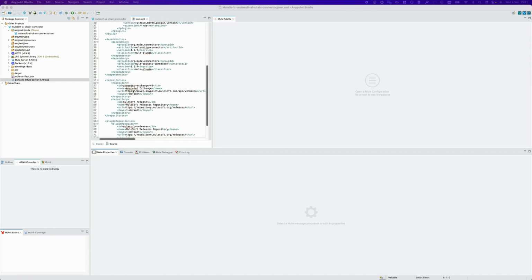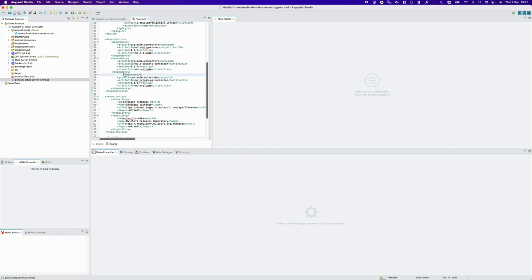In the POM file itself, we now need to provide the dependency, and I will of course copy paste it. Let me go to the dependency section and add the new dependency to the project. The group ID is com.mule.mulechain. The artifact ID is mulechain-ai-connector. The version is 0.3.0. That's the one that we just downloaded and installed from the GitHub repository, from the master branch, and by default for all connectors, the classifier is mule-plugin. If you add this, then you are good to go.